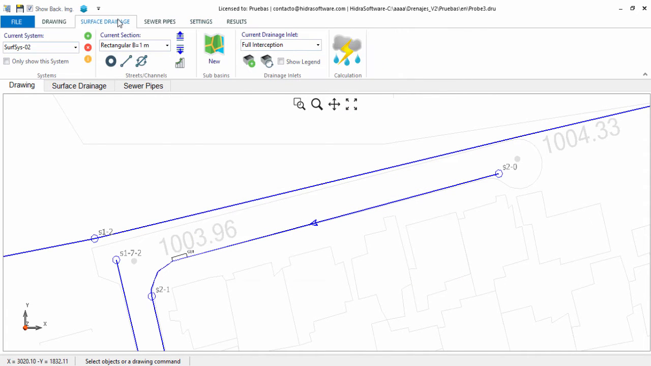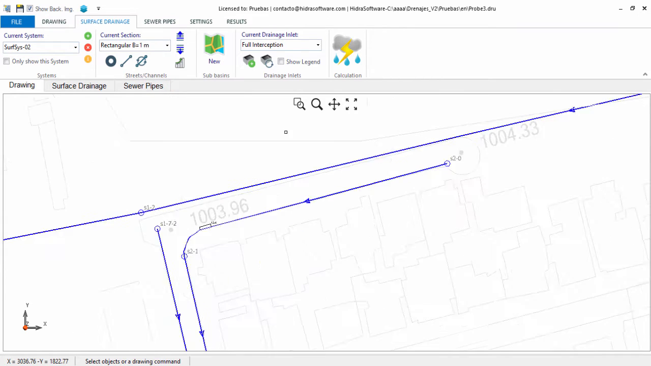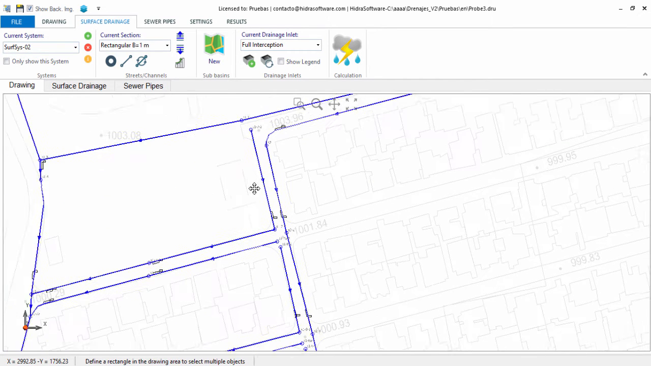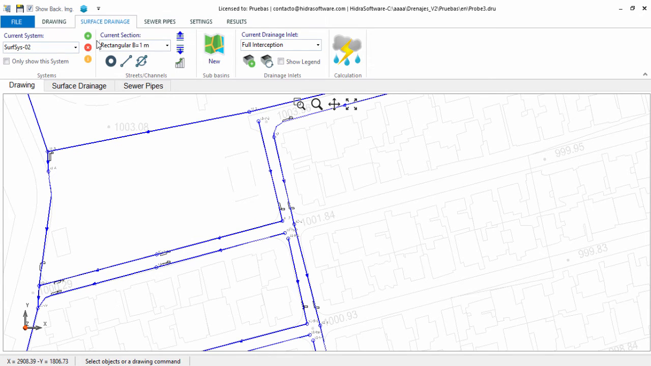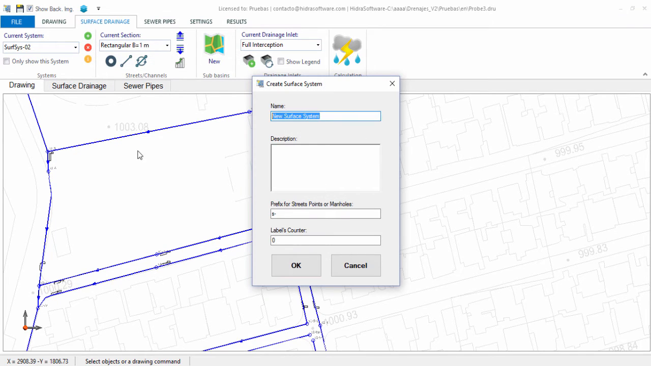Thus, to start the urban drainage system calculation in the software, and on the understanding that you are interested in studying the hydrologic and hydraulic behavior of the streets, avenues, or channel system in the surface part of that system, you must create a surface system by pressing this button. Here you must specify a unique name for the system. You also have the option to enter a description and, to automatically generate the labels of the endpoints of each street or channel to be created when you start drawing, specify a prefix and an initial counter.